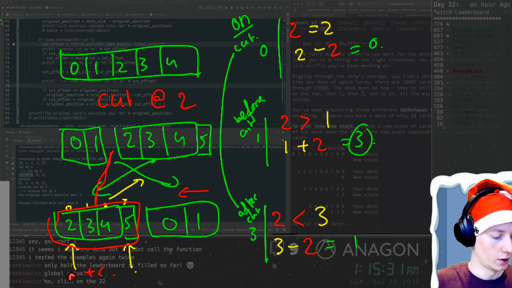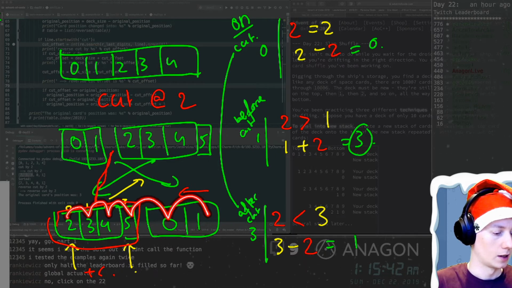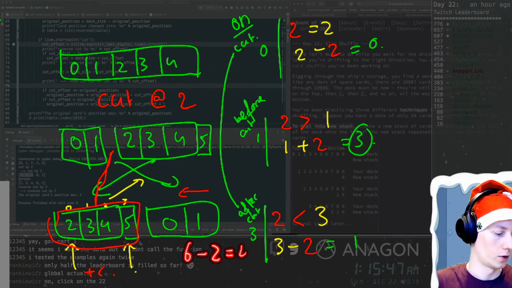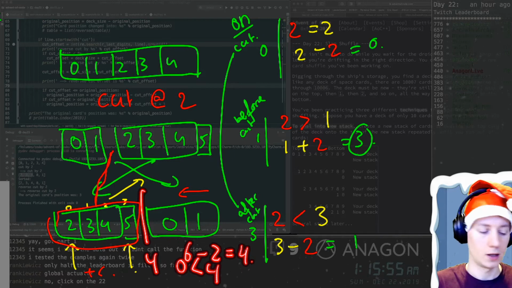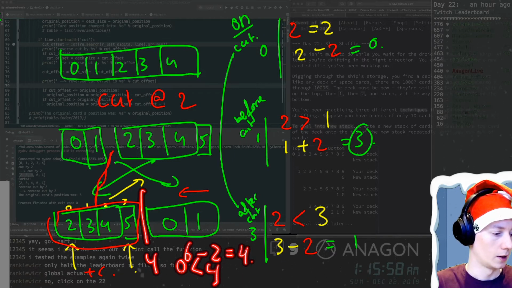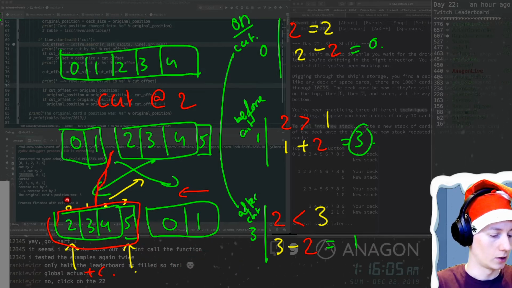So for position 0, the cut offset is actually 1, 2, 3, 4, 5. So we have 6 cards in total. 6 minus 2 equals 4. So our cut offset is 4. 0 is less than 4. And that means that we're going to have to add to it. And we're going to have to add 4 as well. Because then we would end up at 0, 1, 2, 3, 4.